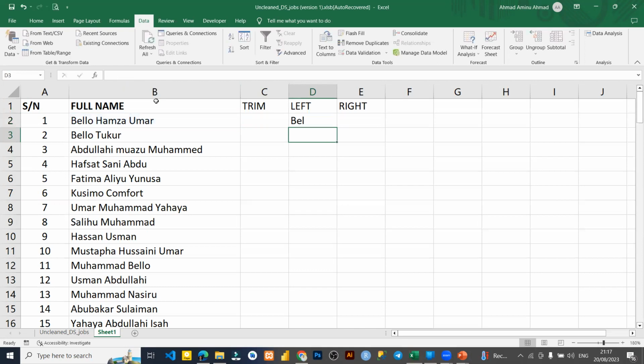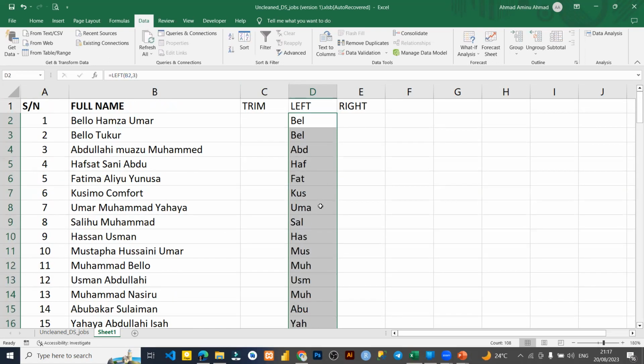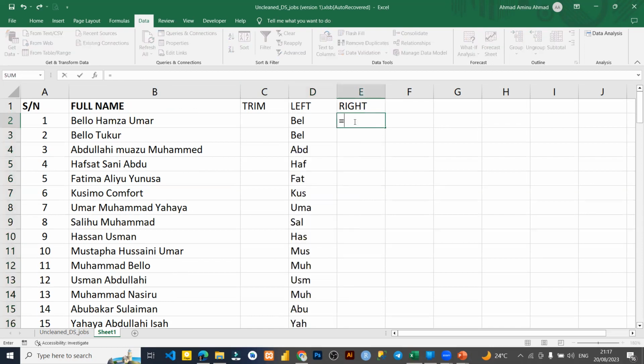So let me say I need 3. So I can apply it for all of them. You see, I remove 3 characters from the left-hand side of each particular name. And the right function is like the opposite of this. The right function removes characters from the right-hand side.